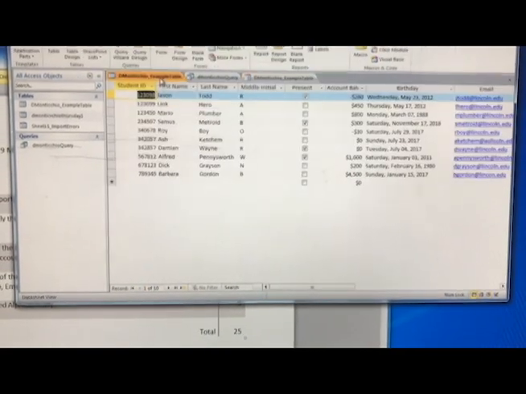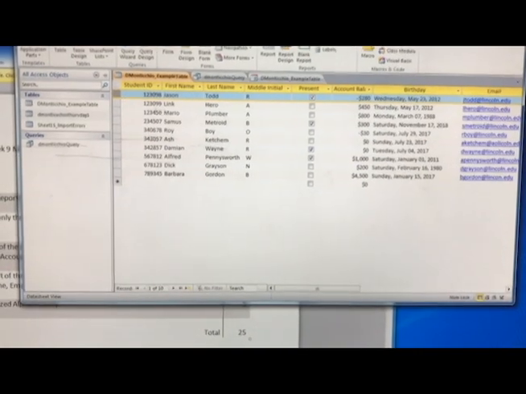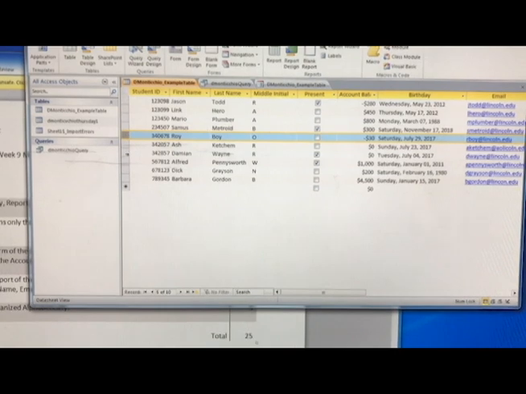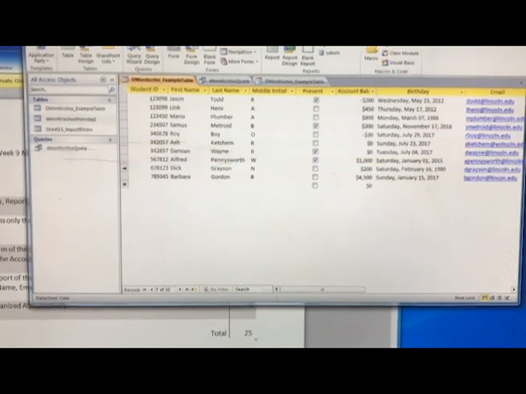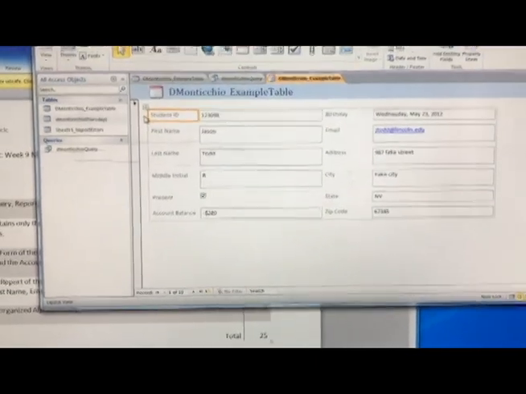So, what it's done is, this one record is all one page. This one record is all one page, and so on and so forth. So, that's what a form does.